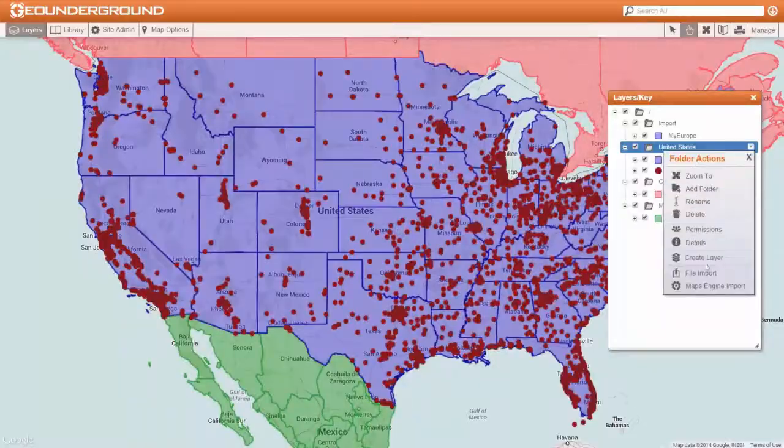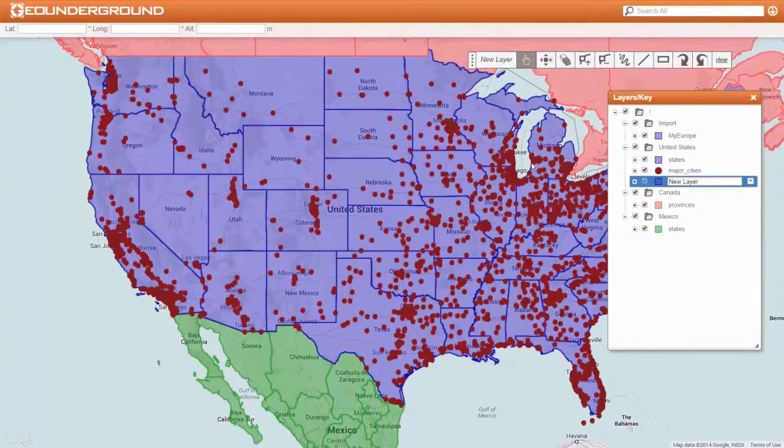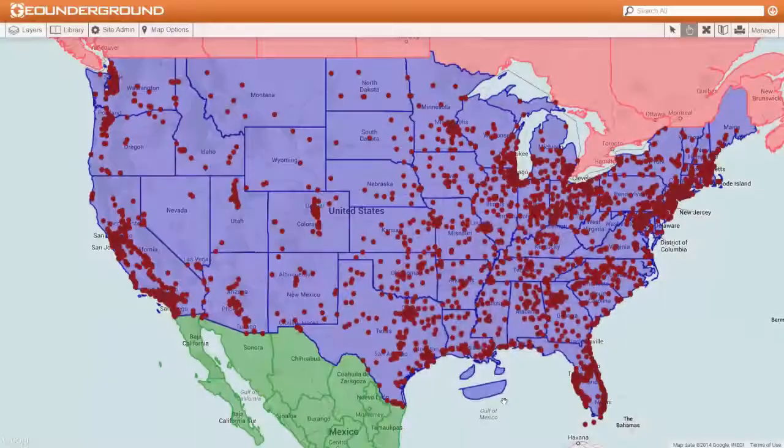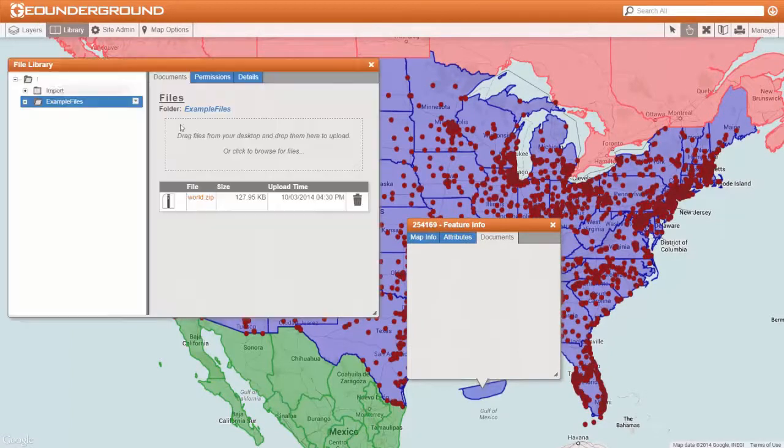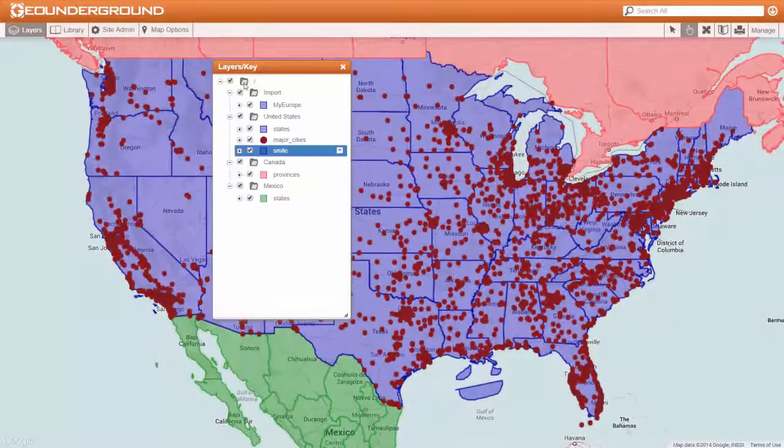There's a few tools that you can use to make layers. For this one, we're just going to be using the freehand tool. You can associate documents to a feature on a layer by clicking on it and just dragging the document from the file library. And something that I like about GeoUnderground is the ability to collaborate with other people.